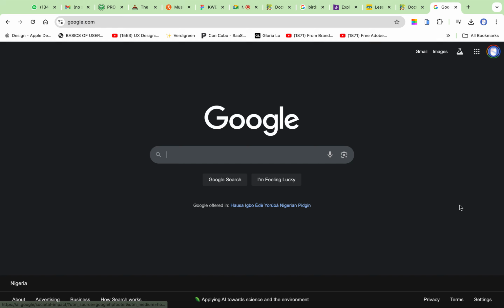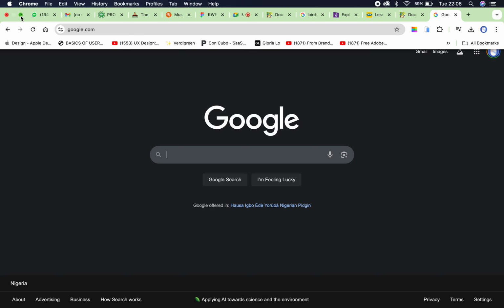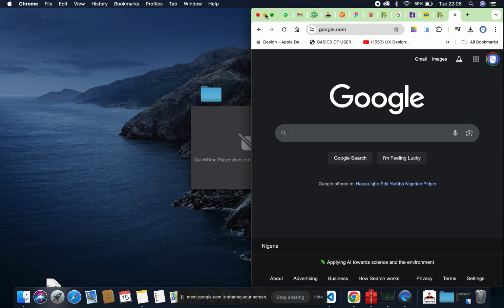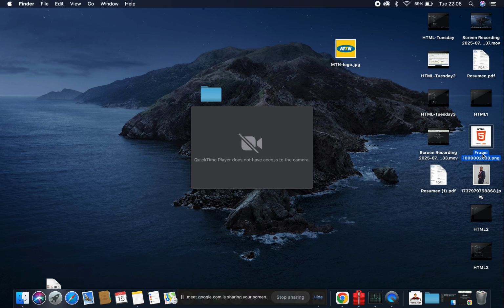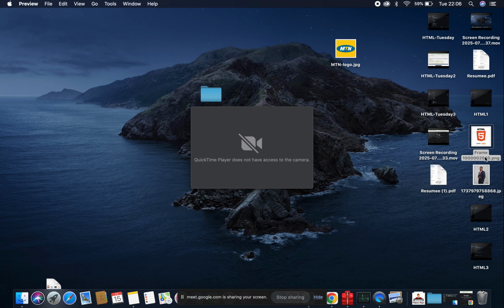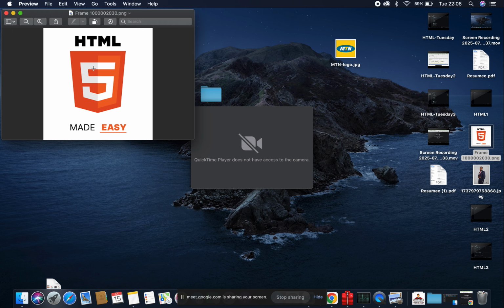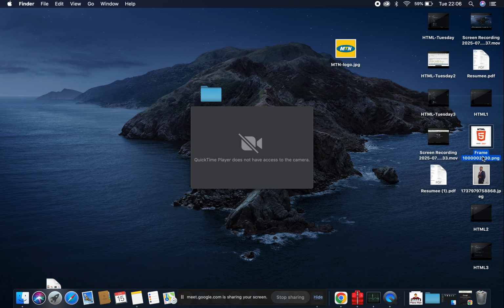Let's go back to our desktop because we have an HTML icon. We have an image for that, HTML made easy. This image can work, so we can rename it. Let's call it thumbnail. You don't have to call it thumbnail, I'm just using an example. You can give it your own name as long as you can remember it and call it out from the folder. So thumbnail.png.